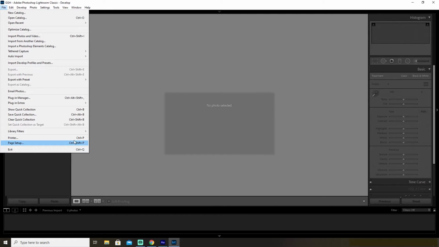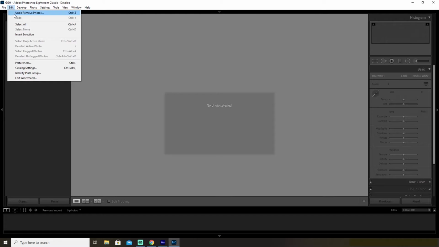Let's go to the Edit part, where you get undo, remove photos, or redo. Here you can select all. You can invert a selection, select only active photos, and deselect active photos. These are grayed out because we don't have material yet. We are going to be importing in a jiffy.